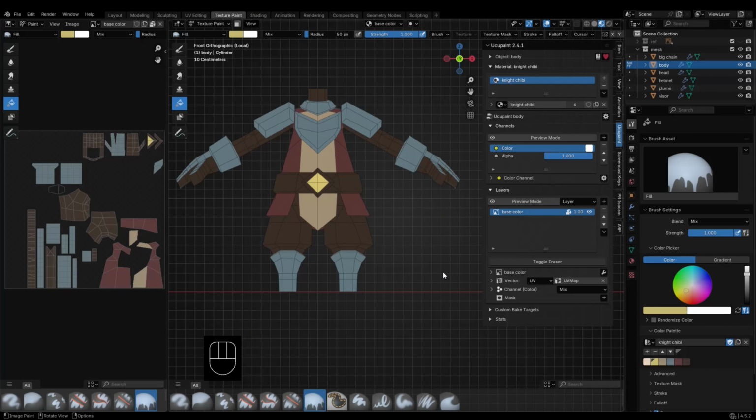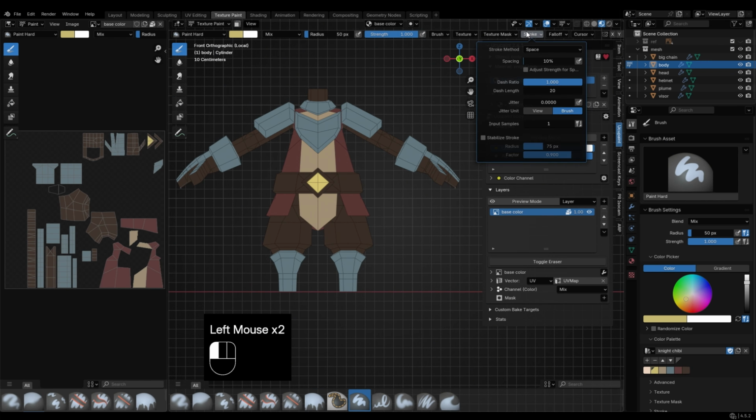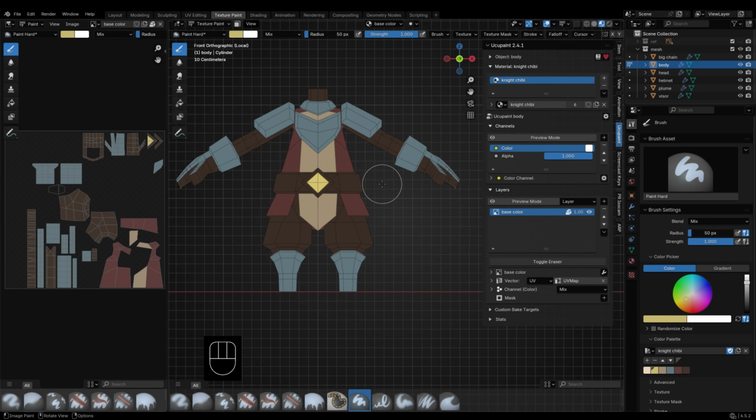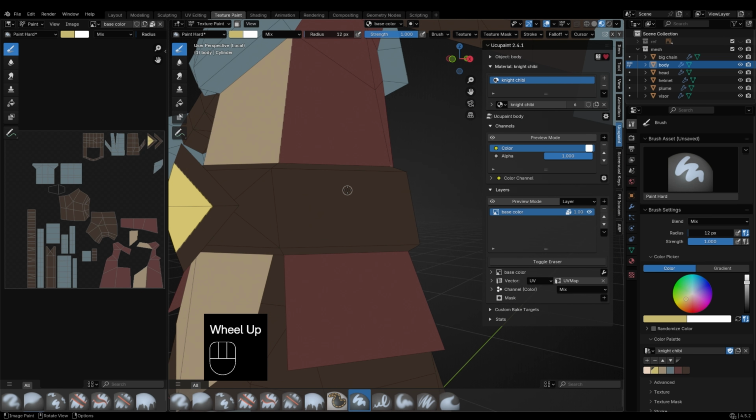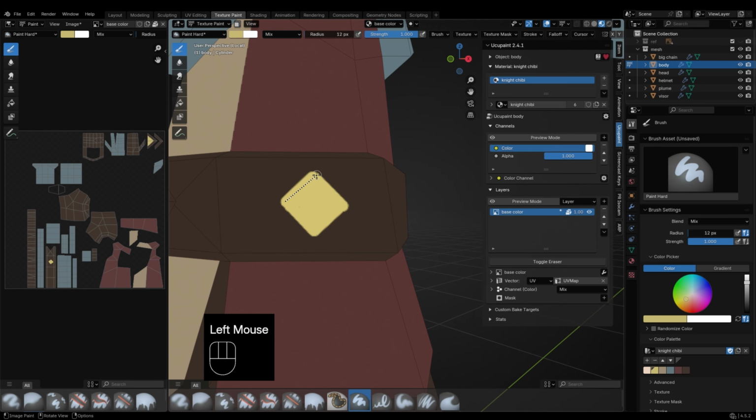After finishing the fill colors, we will start creating basic patterns using a brush. Here, I use the Paint Hard brush. Change the stroke type from space to line. This makes it easier to draw straight lines. Press F to adjust the brush size. Left-click, then hold Alt to create straight or 45-degree angled lines. Continue shaping the line patterns. To switch between color 1 and color 2, press X in the viewport area.